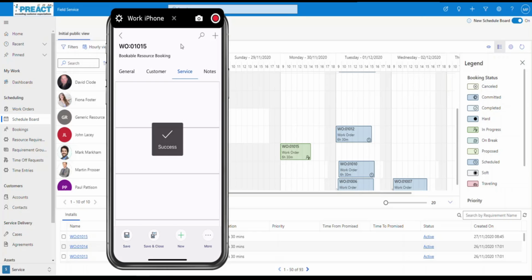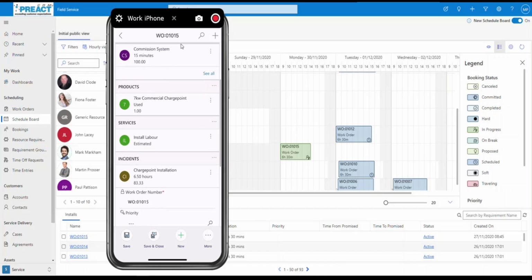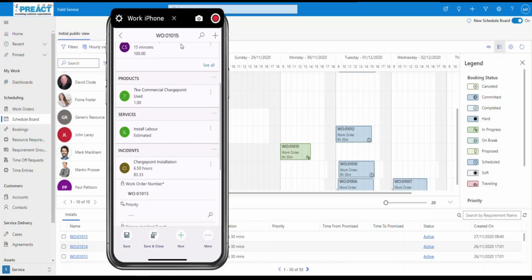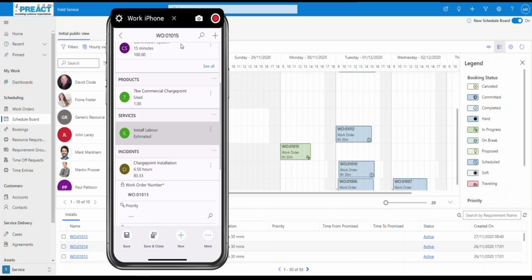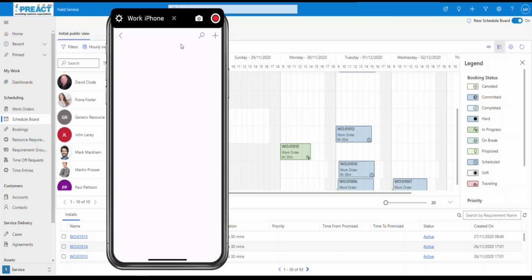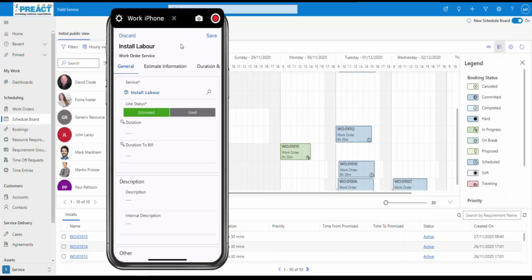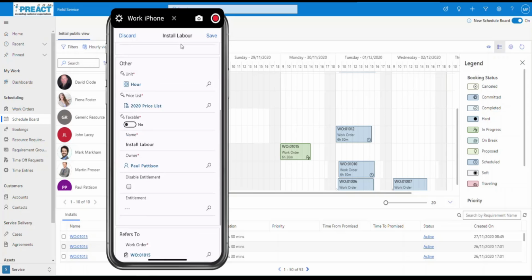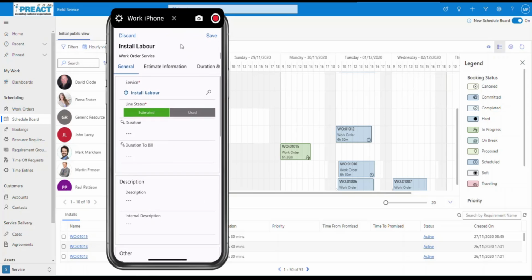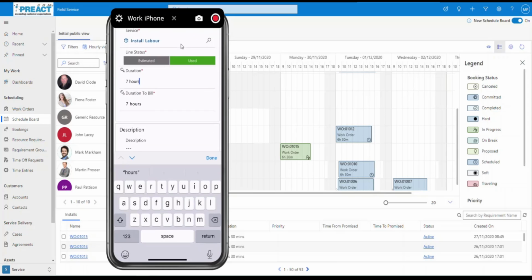Come back in here. We've got any other tasks and services and anything else that I needed to add in here as well. So install labour, okay, so I think Paul set this up to say, okay, are you going to be charging any time? What are we charging for here? 7 hours, I think it was, wasn't it? Okay, let's just set that to use. There you go, 7 hours.